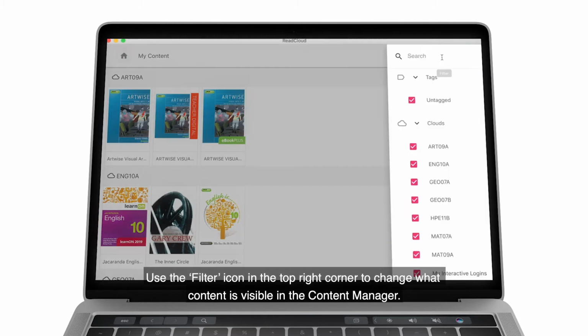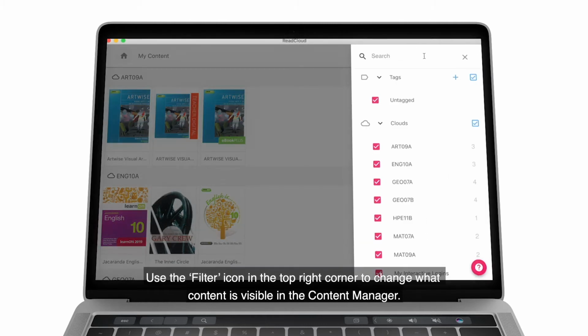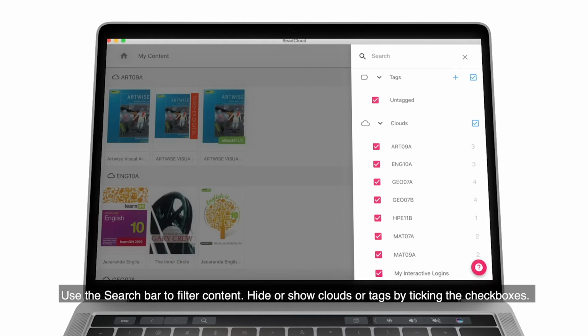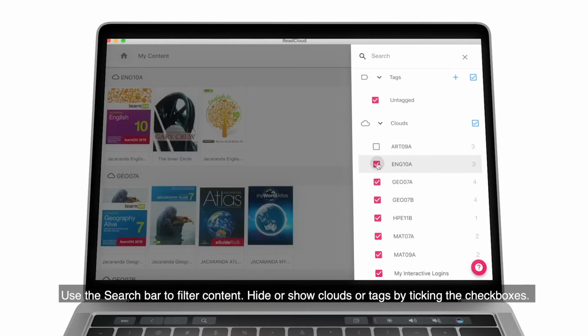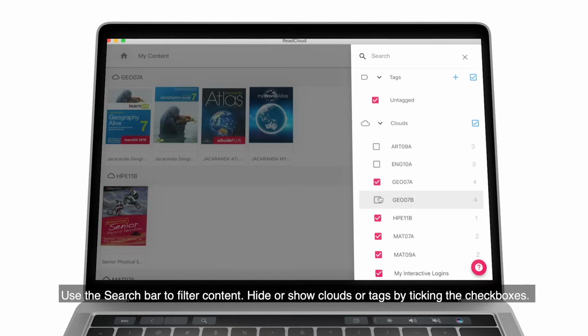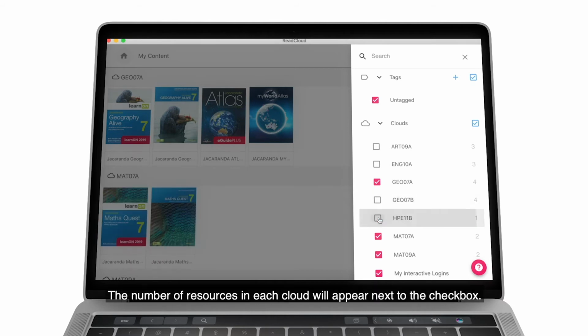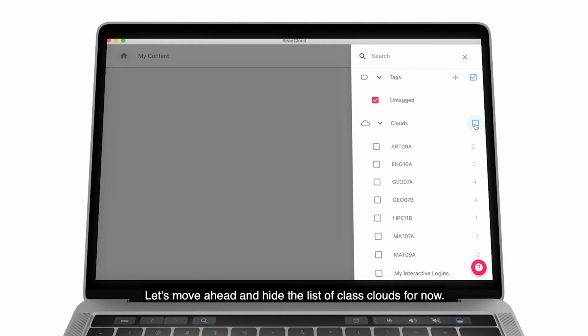Use the filter icon in the top right corner to change what content is visible in the Content Manager. Use the search bar to filter content by hiding or showing clouds or tags by clicking the checkboxes. The number of resources in each cloud will appear next to the checkbox. Let's move ahead and hide the list of class clouds for now.